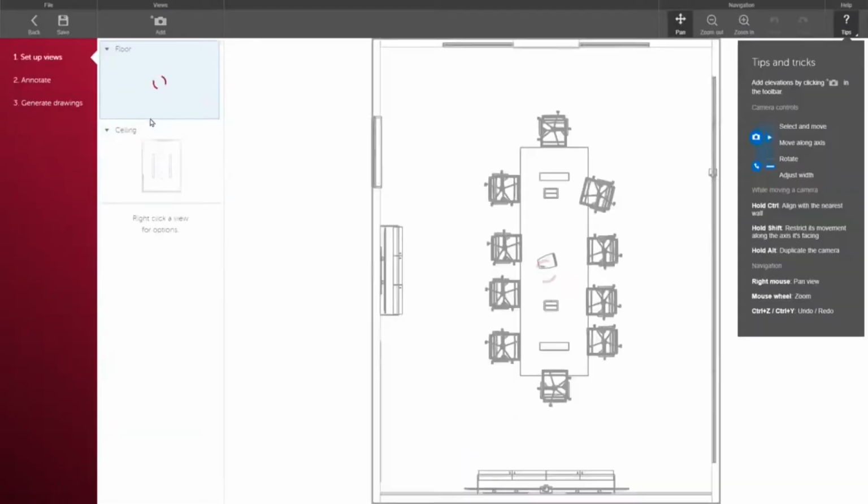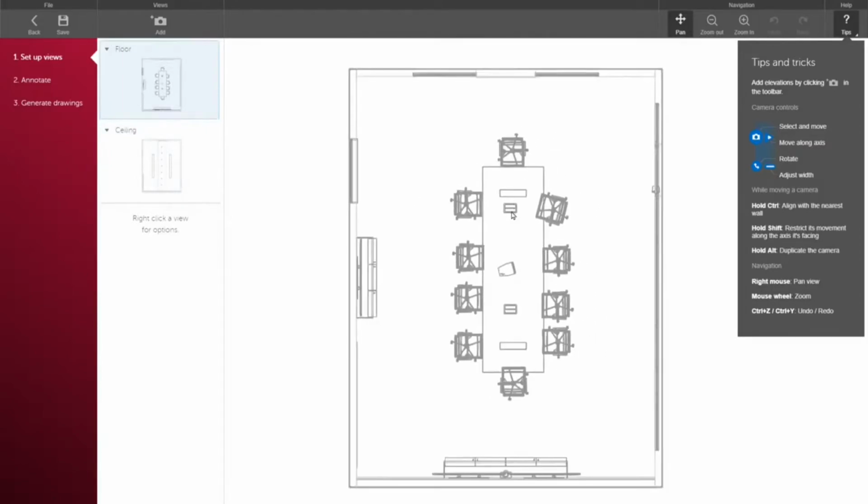And so the first thing it's going to do is it's going to take the VR session that you just saved, and it's going to export this floor and ceiling view. So these are default views that automatically come up. So we've got a ceiling view that's a reflected ceiling plan, and I've got the floor plan. As I mentioned, those are automatically generated. If we need additional elevations, we can just go in here and click the Add Camera button.